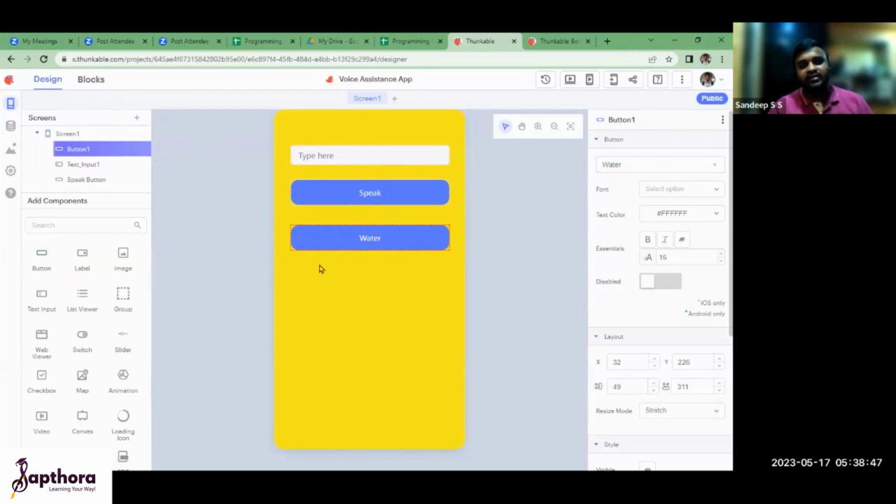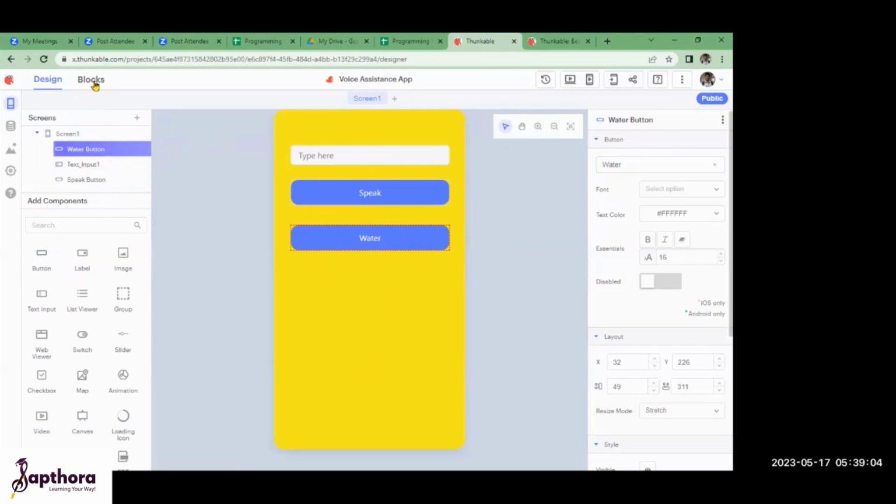So this is how we have dragged and dropped the components. You can also rename your buttons, as I told you. This is the water button. After renaming it to water button, you just go to the blocks.